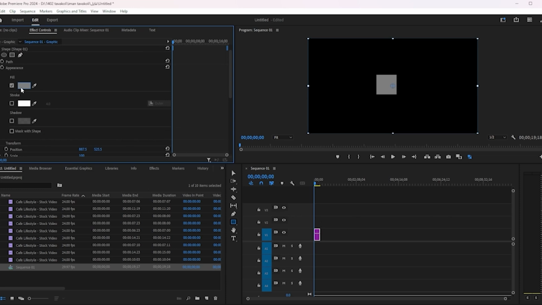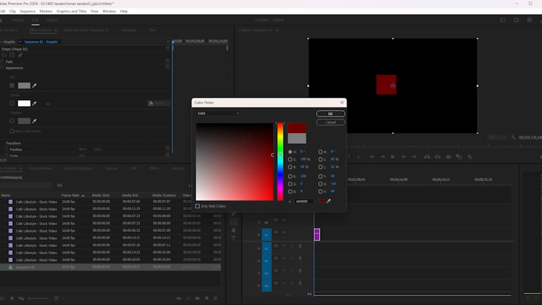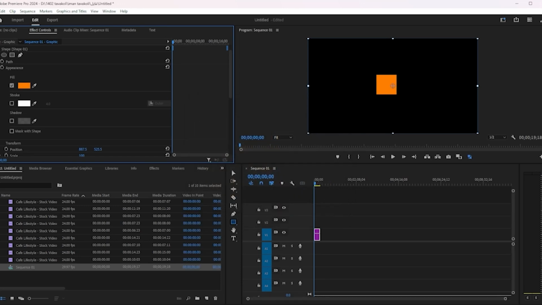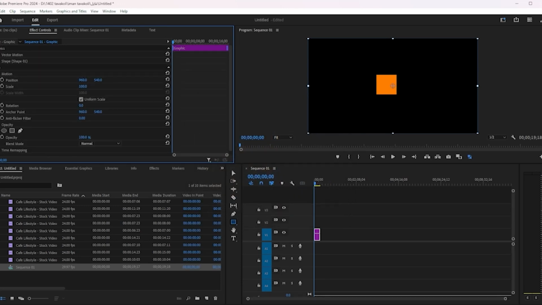So I have arrived at the shape. Color it. We are not discussing the shape today. I want to focus on keyframing instead. Is that okay?